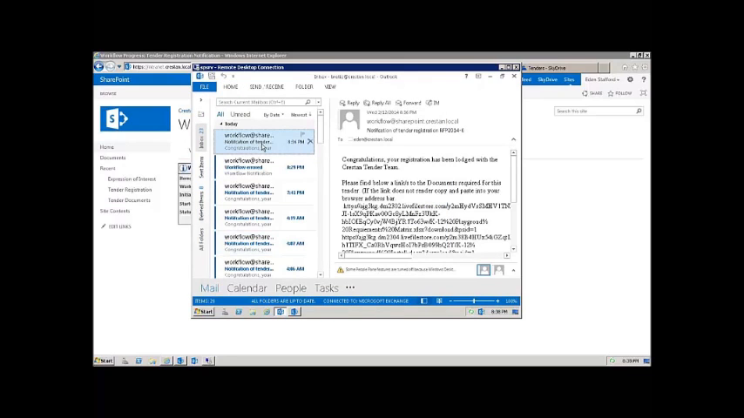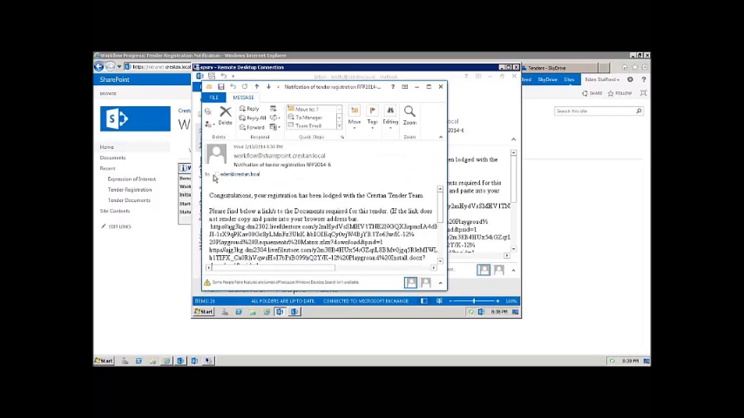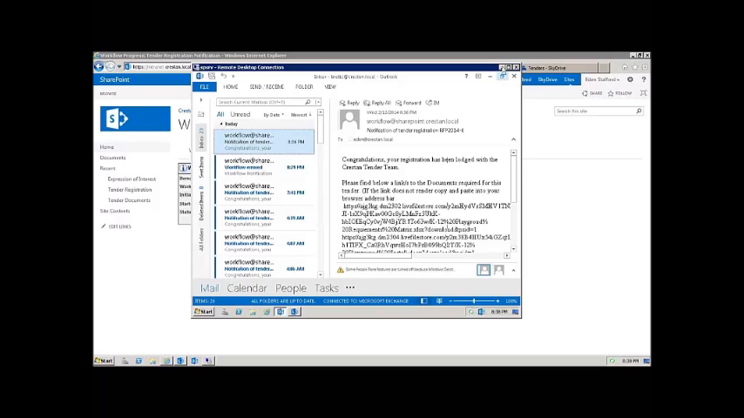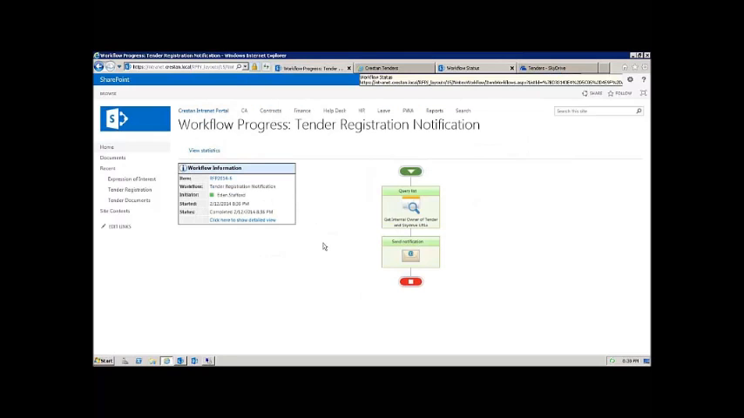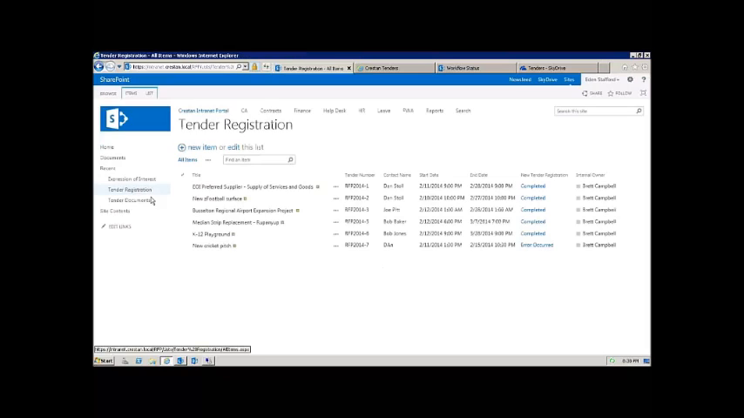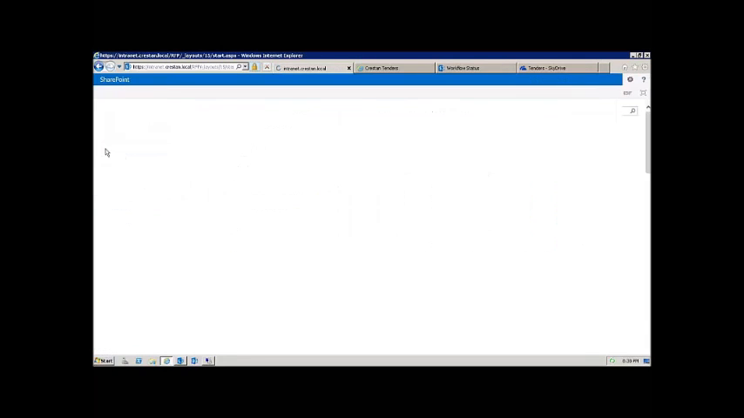Now, the way that's worked is that it's emailed the vendor, which was eden@crescent.local, and I've BCC'd the owner of the tender process, so I'm not doubling up on email traffic. Okay, so minimizing that, let's go back over into here. So now we've registered our interest, and the email's gone back out.